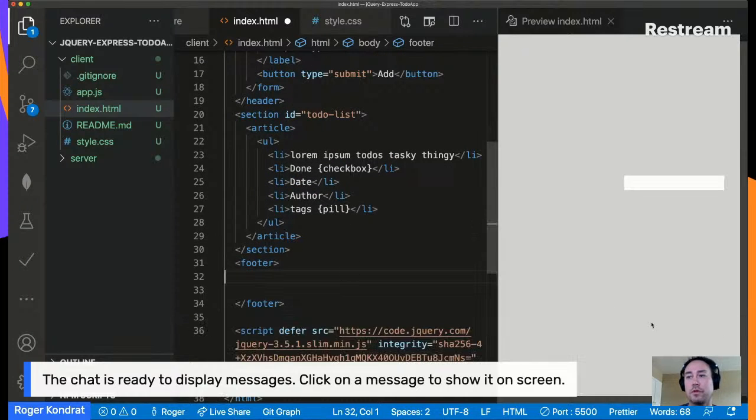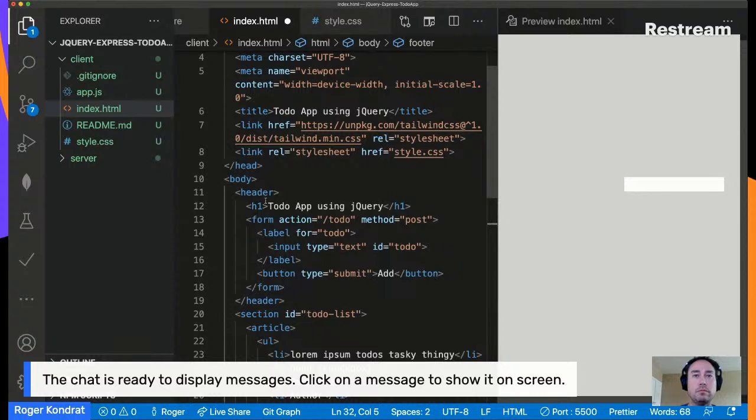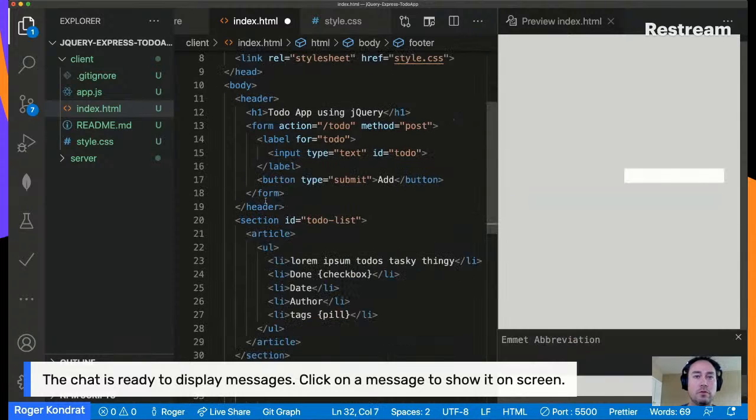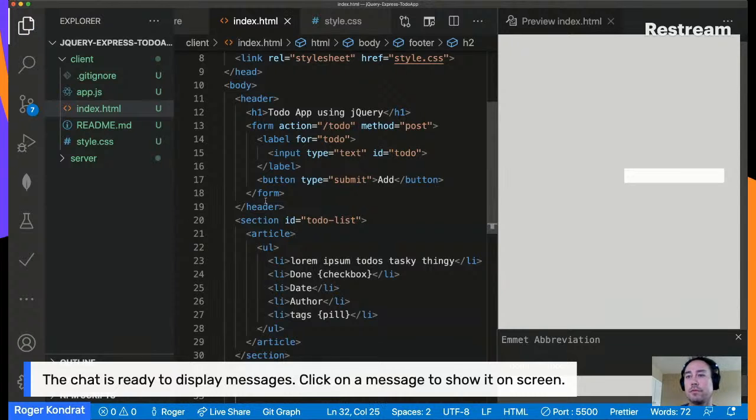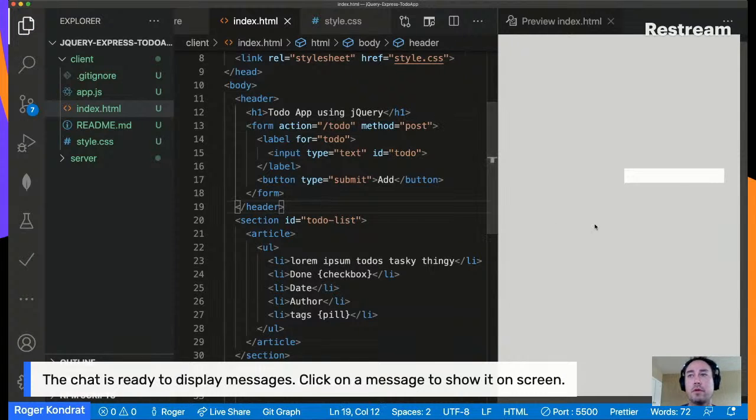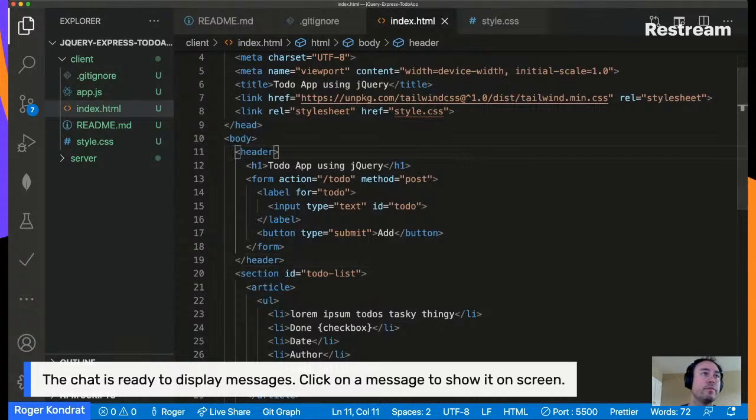Let me close this. This is a footer. Okay, let's see. This does not reflect the code, the HTML, very well. It's either that or everything.